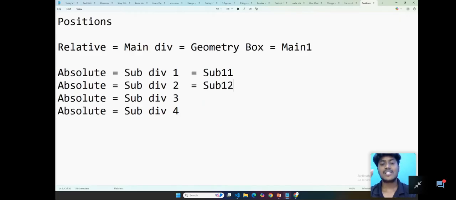You can provide any kind of name, but this is very easy to follow. This is going to be our main division. So this is our first subdivision of the first main division, the second subdivision, then the third subdivision, and the fourth subdivision. Are you clear about the naming?